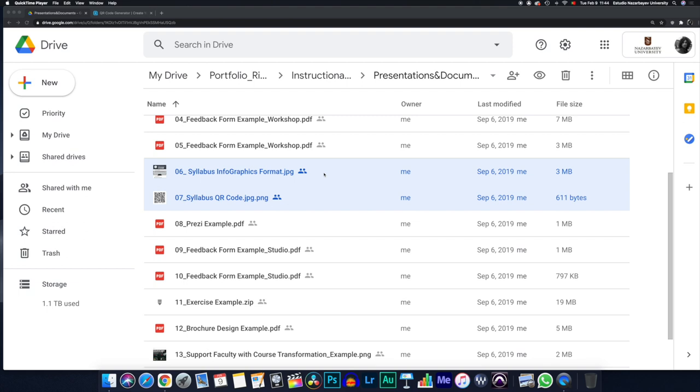Let's begin. I'm going to tell you how to create a QR code. It's pretty simple and it's a great way for you to share information with your students. So I have here my Google Drive, and I decided once upon a time when I was an instructor to create an infographics-based syllabus. And in order to disseminate this file, I went for the QR code approach.